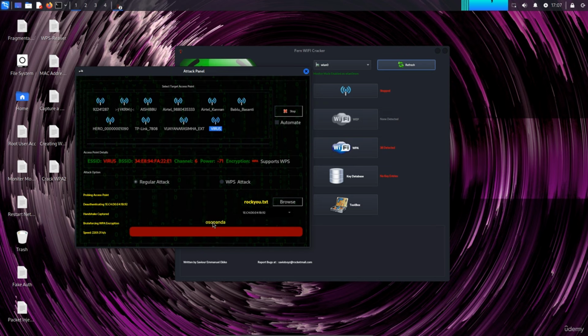So if the password is present in the rockyou.txt, it will be cracked. You can take a look at the speed. It is trying all of the passwords, but my password is not present in the rockyou.txt, so I have created a separate word list with just one password. I just tried it, and it worked last time. So it will try all of the passwords.